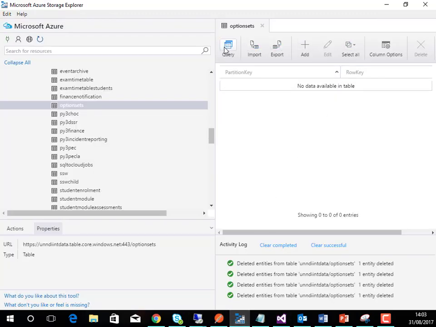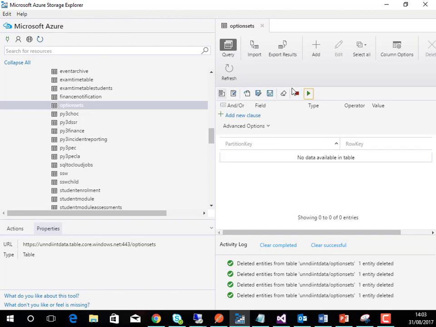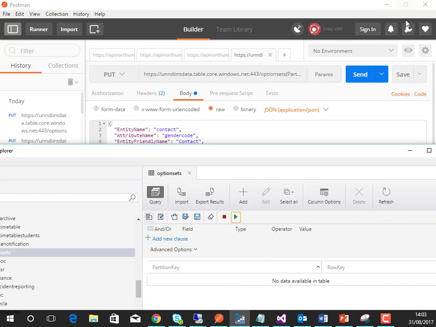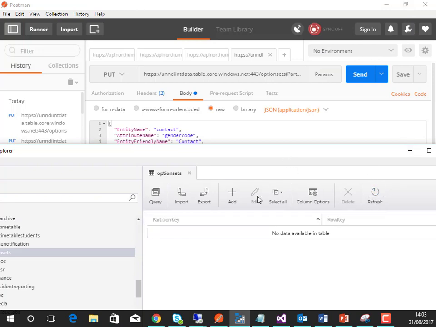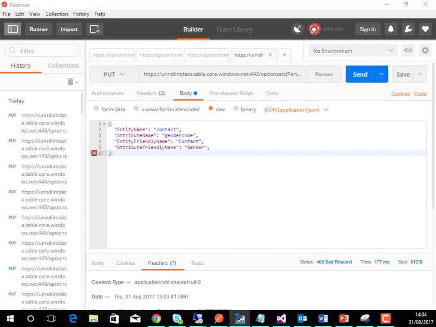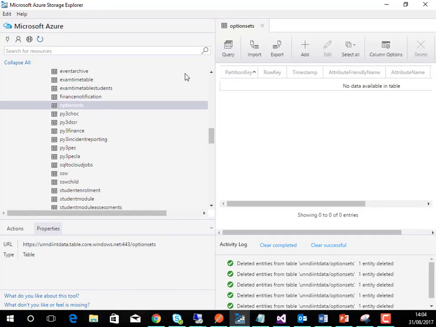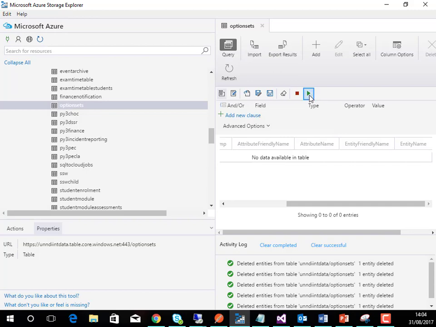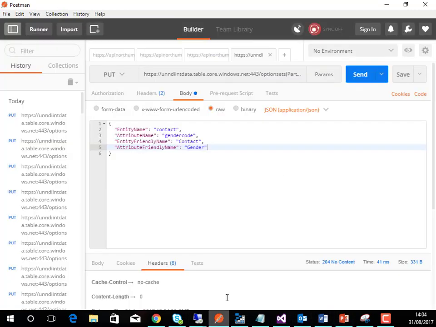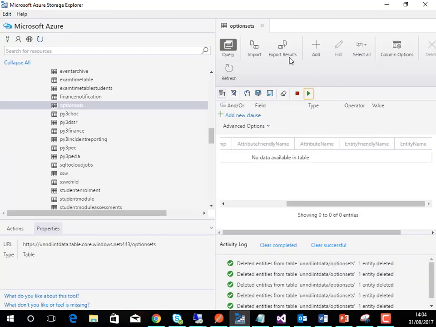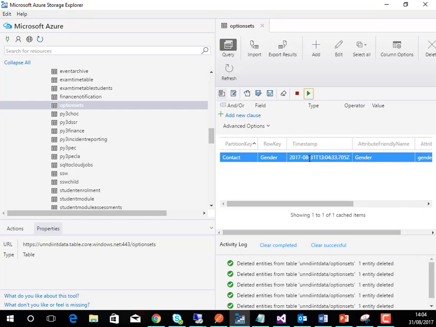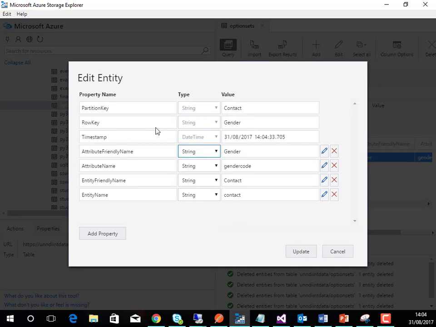And you can see if I then do a query, so let me refresh that. So we try that again. We can see we've got no data in the table here at the minute. If we do the command with Postman, we get a 204 back, which confirms it's been loaded, and we can go over here. You can see we've now got a record in table storage, and some very basic information about that record.